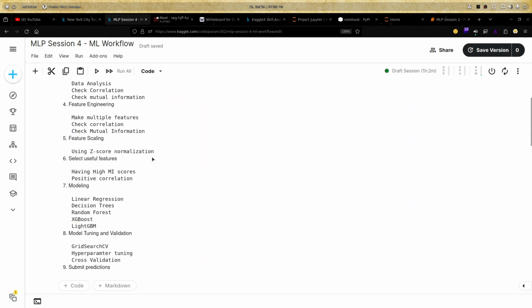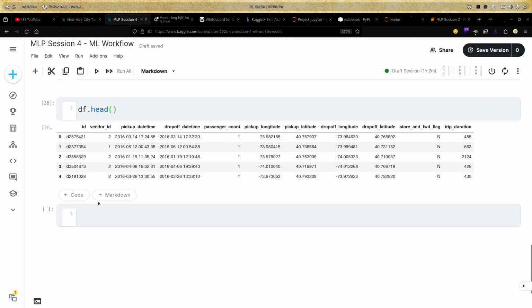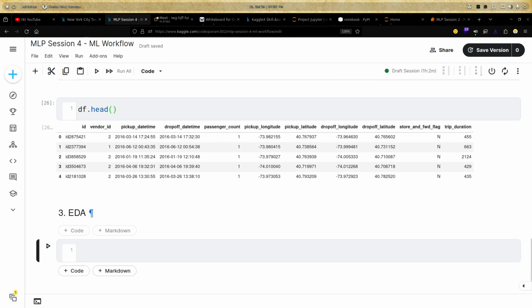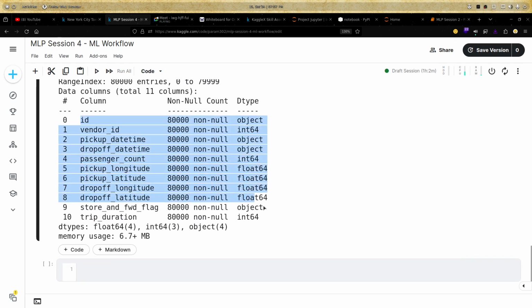After reading the data, what we do is EDA. Okay, the third step is EDA. So let me just write it here, EDA. In EDA we mainly look into the data in more brief. So I'll do df.info. With the help of info I can see all the columns. I have total 11 columns, and none of them have null values.